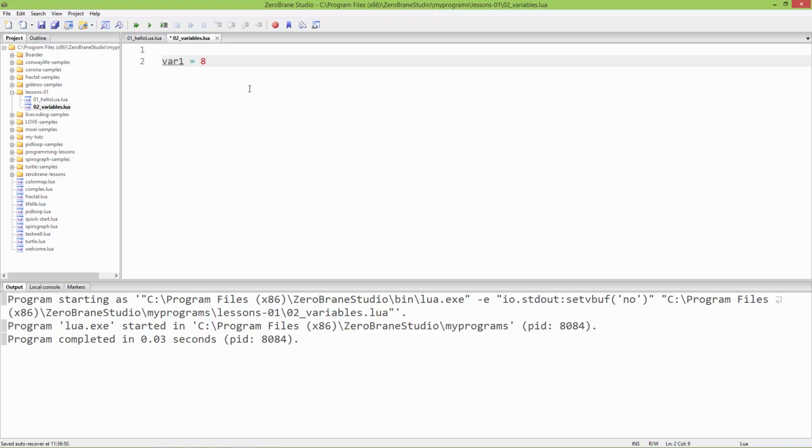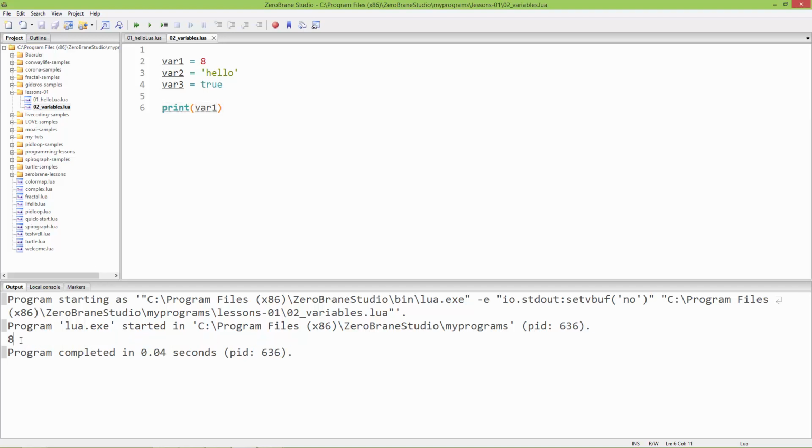And yes, go to the next variable, which will be a string. So hello. And let's create another var, which will be var3, and this will be a boolean, so true. Okay, just print them out. So print var1 and F6 to actually run the script. So it prints out 8, var2, F6, and it prints out hello. And var3 and F6 it prints out true.